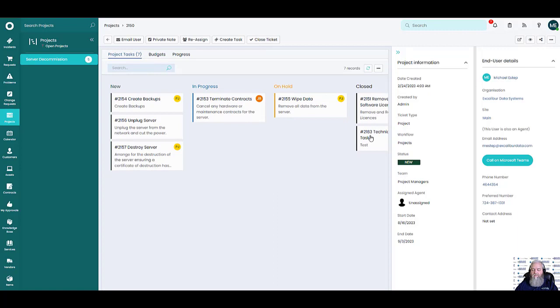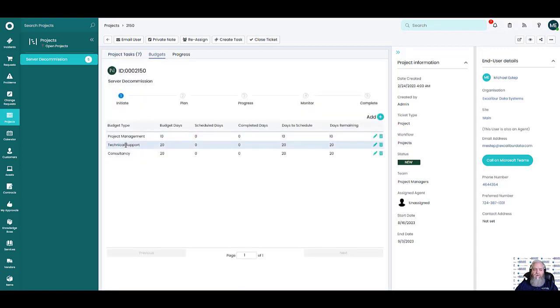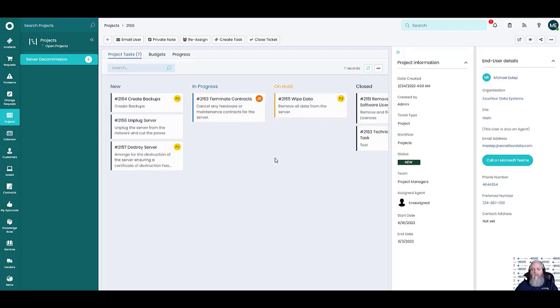So as a budget for a technical task, that was against the budget for technical support. However much time that I tracked within there, if I had time management turned on, would automatically complete. And that's something that we will look at again in a future video, going into a deep dive, trying to keep this as short as I can.